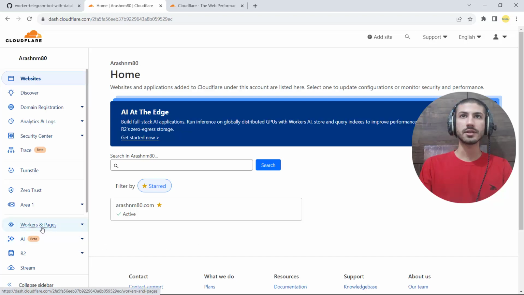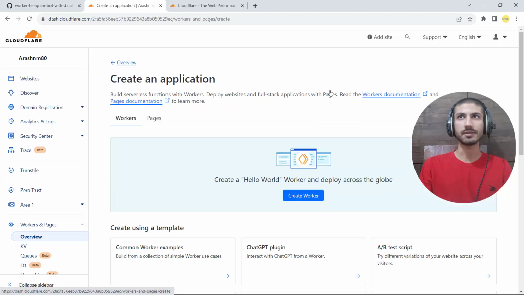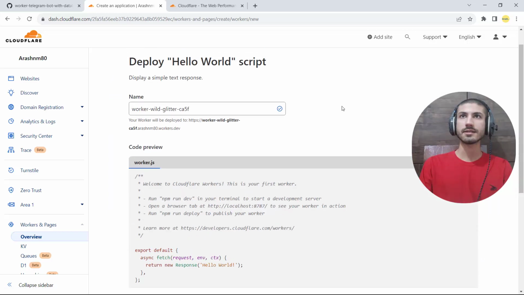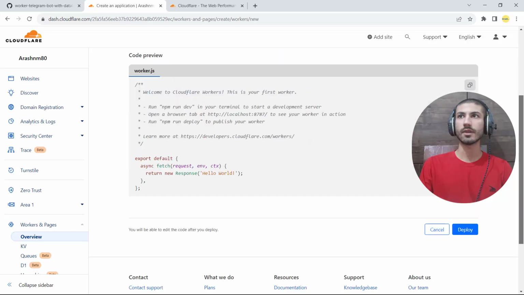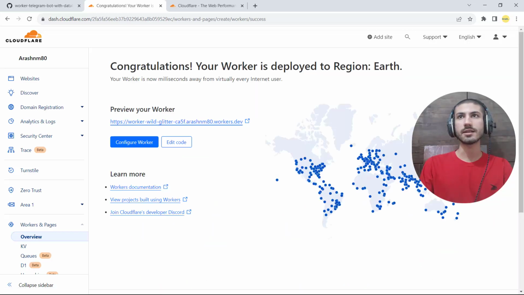On the left side you can see the workers and pages option. Click on it. You can see that there's an option available called create application. I click, then I choose create worker, and this is the code preview. You can choose a name for it. It can be any name that you want, it doesn't matter. I click deploy, and this worker is made.